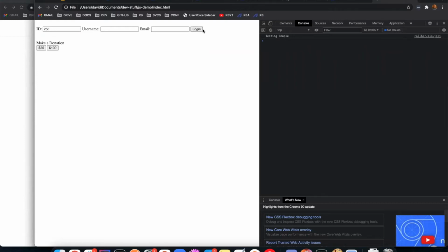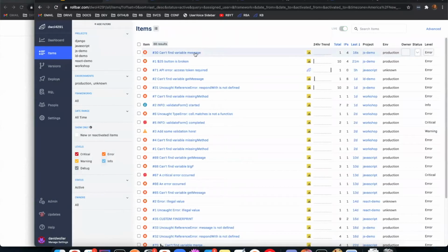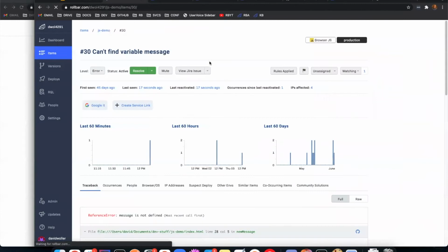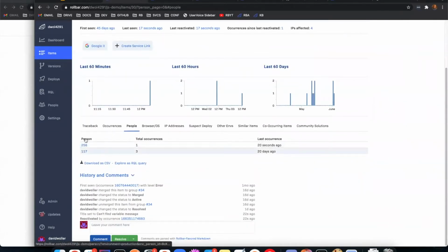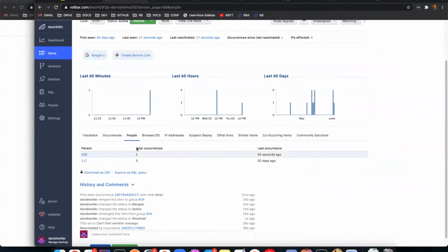So I can log in here, and then as I generate these errors, this is a demo, it's designed to do exactly that. We'll throw some stuff across there. These items that come through will then have new people data tied to them. So I should see something about that ID in there. If I look at this, can't find variable message. Okay. Yeah, there's a couple of folks that have experienced that within this particular project.